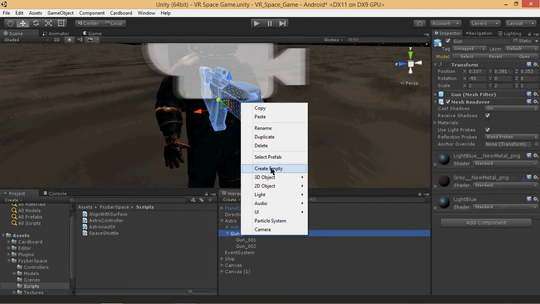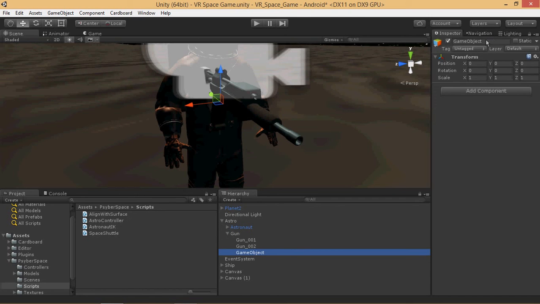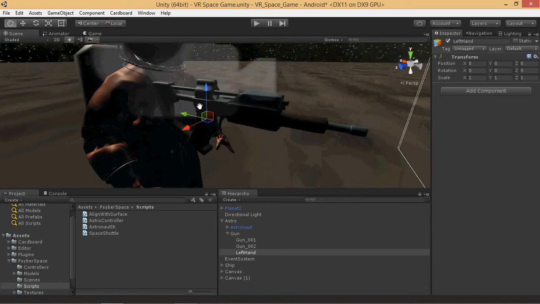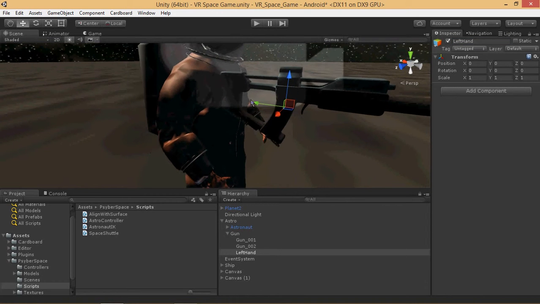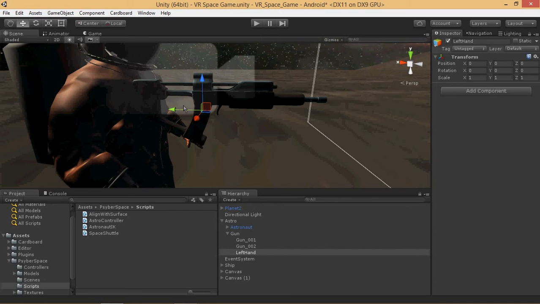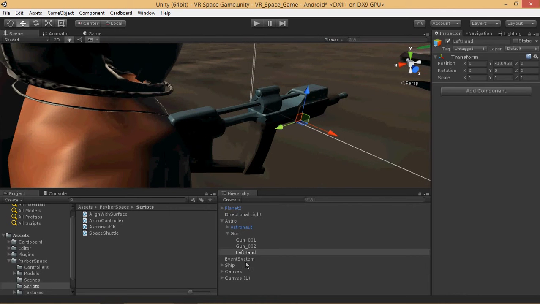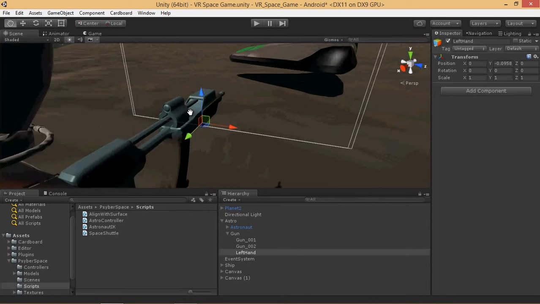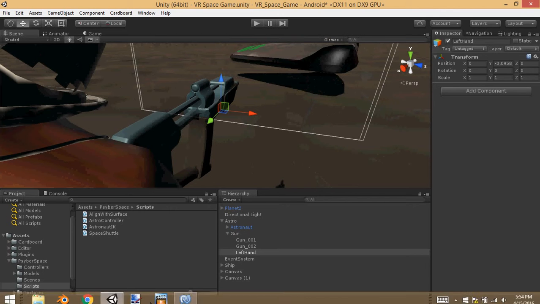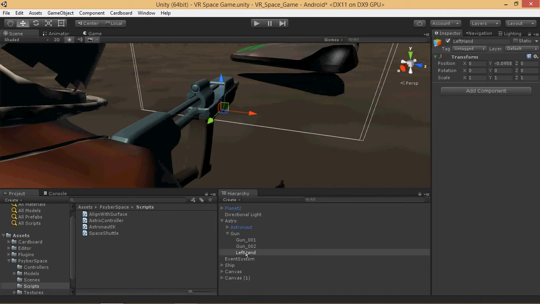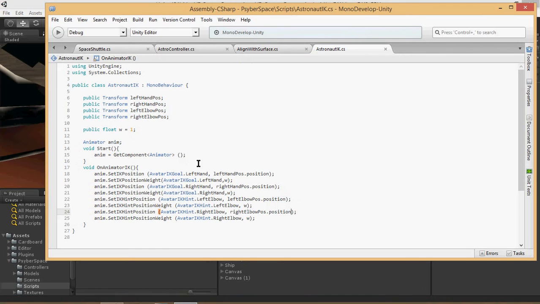Alright, so the gun, let's go ahead and create an empty game object. I'm going to call it left hand. And let's see, where's the left hand going to go? It's going to go pretty much right there. Oh no, wait, that's where the right hand's going to go. Left hand's going to go right around here. And yeah, I guess we have to add all the other ones or else we get a bunch of errors and it probably won't work.